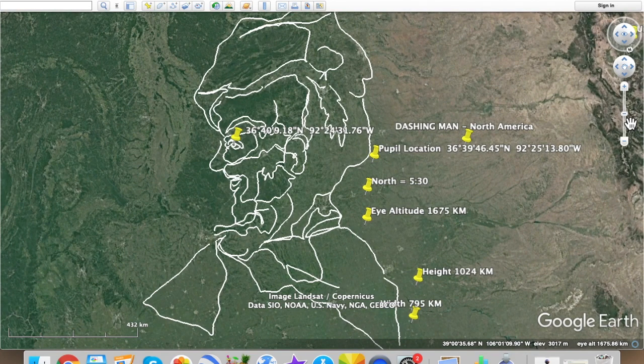We are at 1675 kilometers above the landscape, and this was what I finished outlining and my view when I drew the outline of Dashing Man, so that the next person who's looking for this image can say, okay, what was she seeing? What was the person outlining this image seeing? All right, so eye altitude is found in the lower right corner.